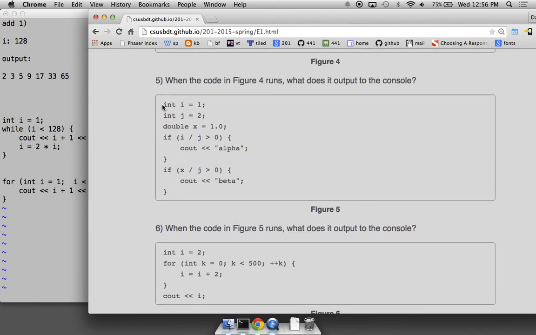6, when the code in figure 5 runs, that's this code here, what does it output to the console? Well, i is an integer value set to 1. j is an integer value set to 2. x is a floating point value set to 1.0. So we take an integer and divide by an integer. That's going to give us an integer. So what's 1 divided by 2 as an integer? 0. Is 0 bigger than 0? No. So it does not print alpha.